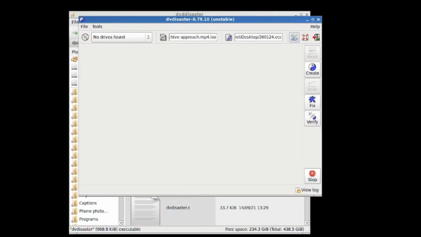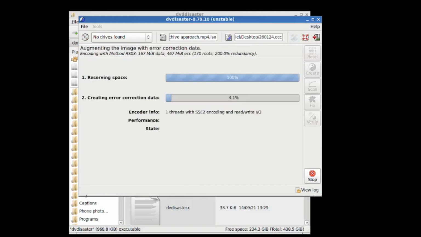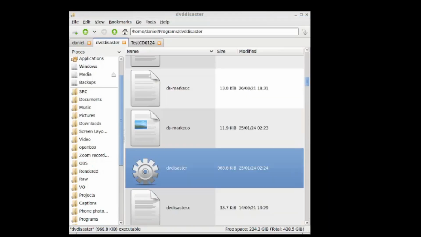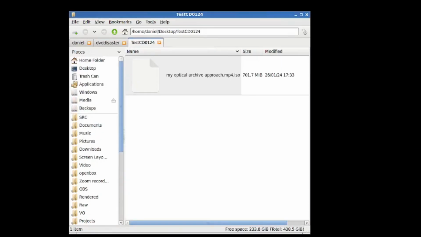I have the ISO, and we're going to just... So watch what is going to happen now. We're creating the ECC data. Okay, lovely. It's finished. So we go back to the test CD. Remember this thing that was 100 megabytes? What do you know? It's now 700 megabytes. So we've added ECC code, and we filled that up to the size of a CD.